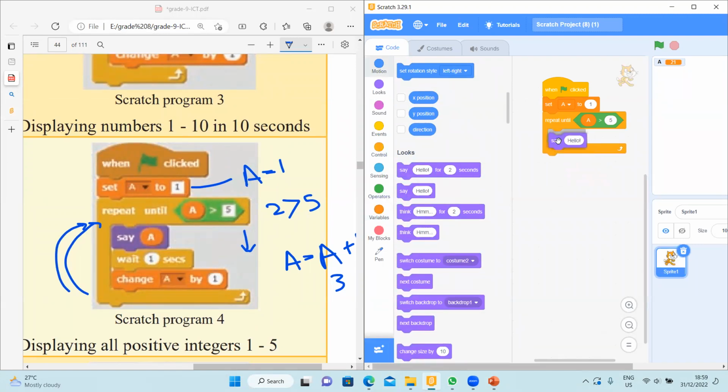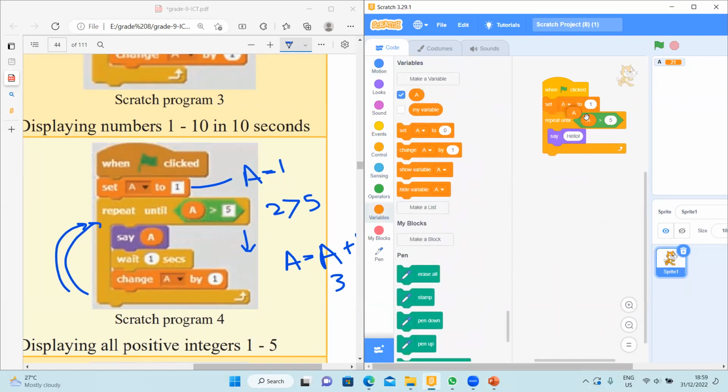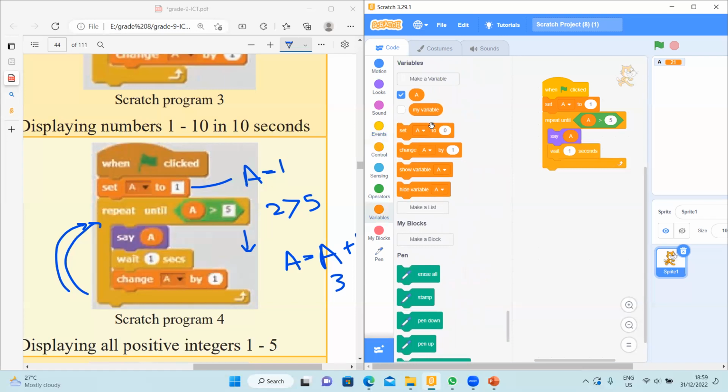Then we are going to say the value of A with the help of the variable A. Then we want to wait 1 second. From the control category, take the wait block and ask it to wait 1 second. Then change A by 1, that means we are incrementing the value by 1.